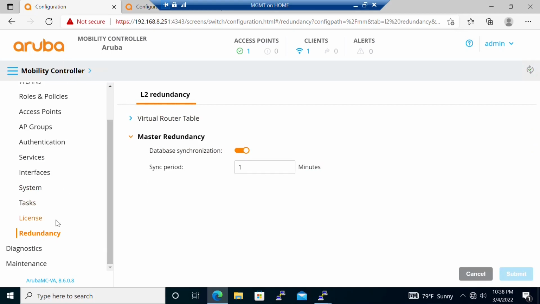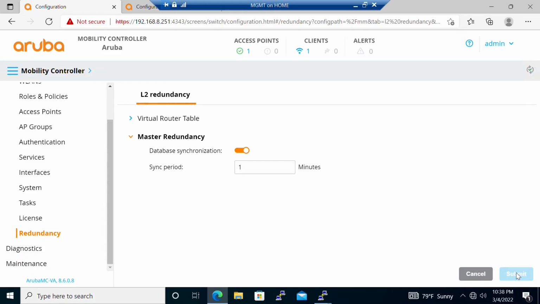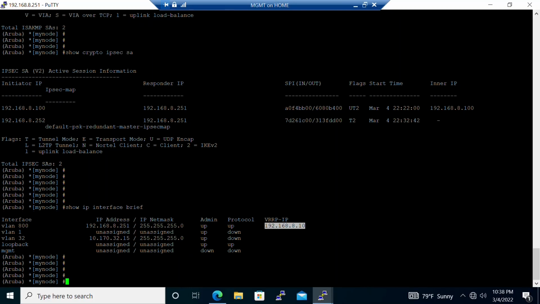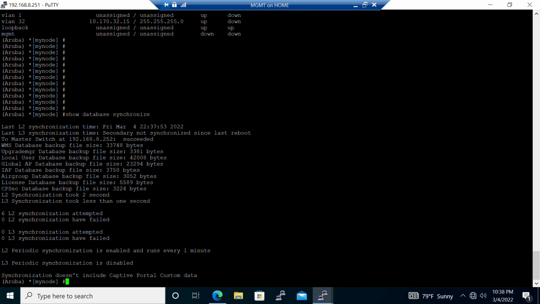On the folder level, redundancy, not in the controller, in the folder level. So enable the database synchronization. Give 1 minute or 2 minutes. So in this period, the database from the VRRP master will sync to the standby. Now we enabled. We will check. This is the master controller. Show database synchronize.